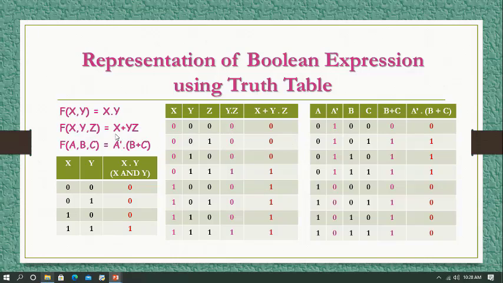Similarly, suppose we want to represent the Boolean function x plus yz. yz means y dot z. It is obvious that yz represents y dot z. So it's a Boolean function with three variables x, y and z. So we need 2 power 3, that is 8 possible input combinations, which are 0, 0, 0, 0, 0, 1, 0, 1, 0, 0, 1, 1, 1, 0, 0, 1, 0, 1, 1, 1, 0 and 1, 1, 1.